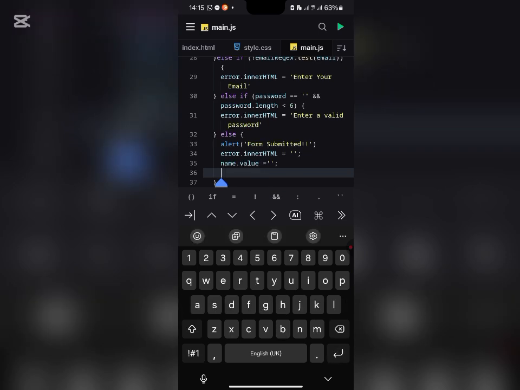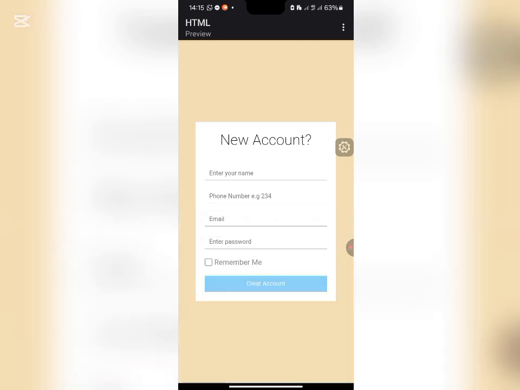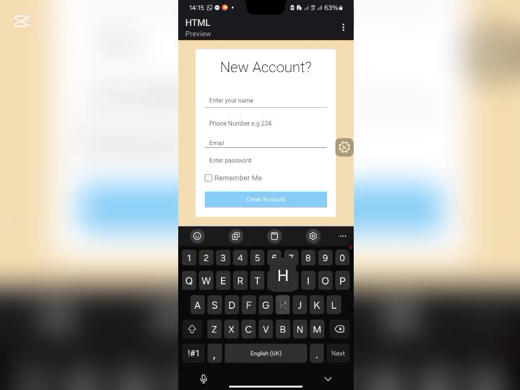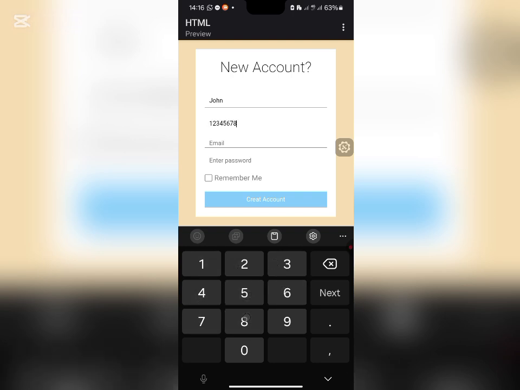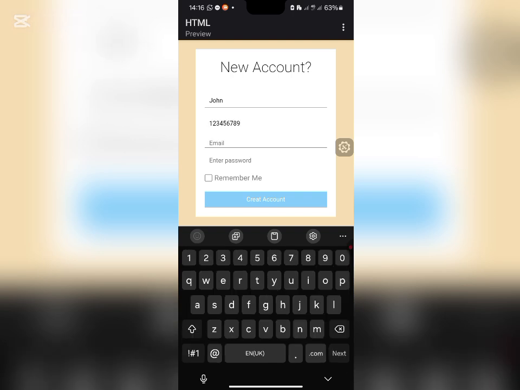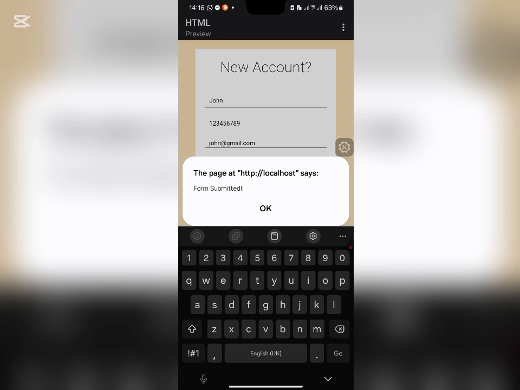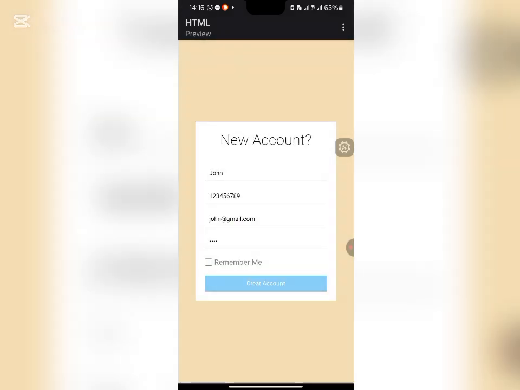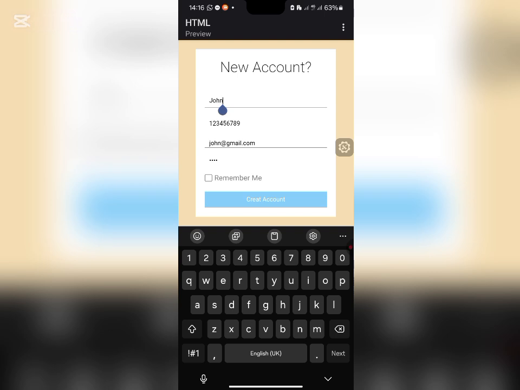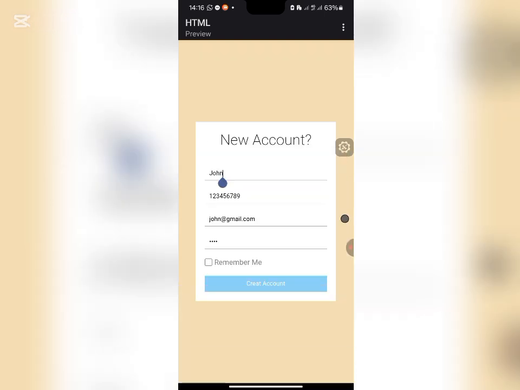Or before we repeat the process, let's test if these few ones are working. Get rid of the console. Say John, phone number, email, John at gmail.com, password 123, create account. Now you say form submitted, click OK, and we still have our name still there, so that is not working.